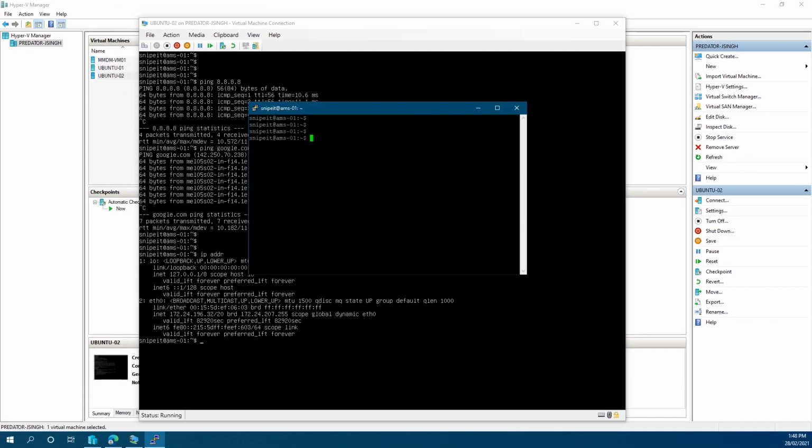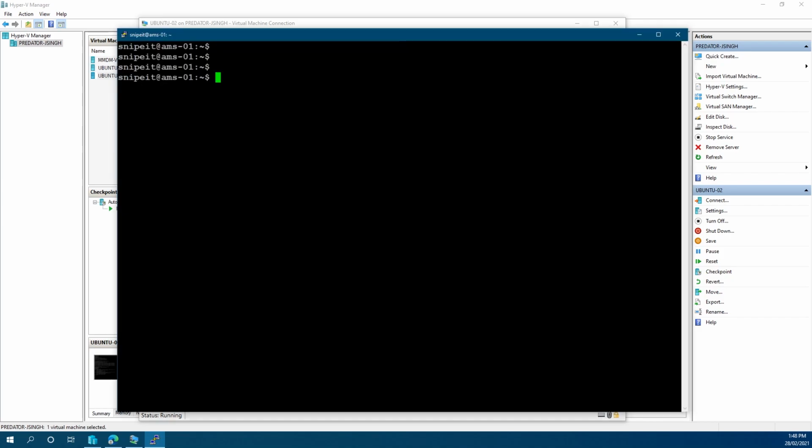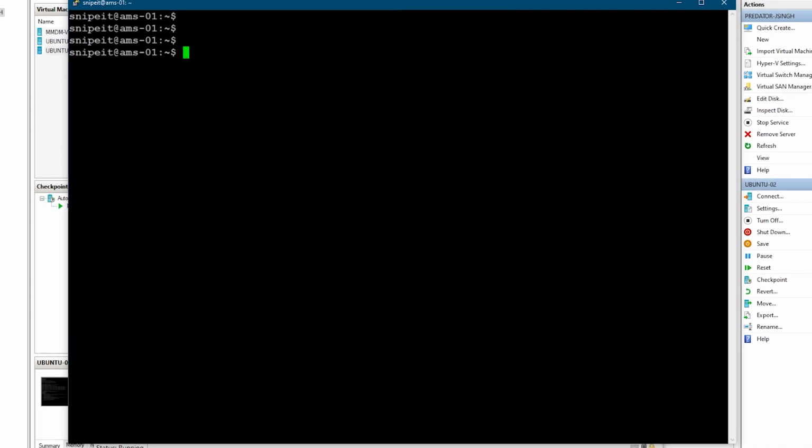Okay, so I will increase the font. It will be easy to read. I will go to the settings. Okay, so I made it bold as well, so it's a lot better now.